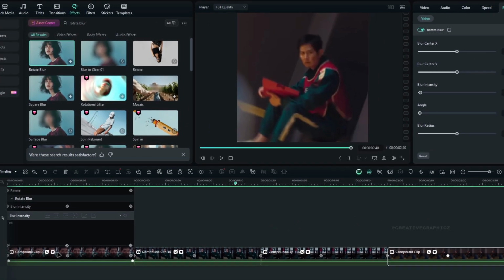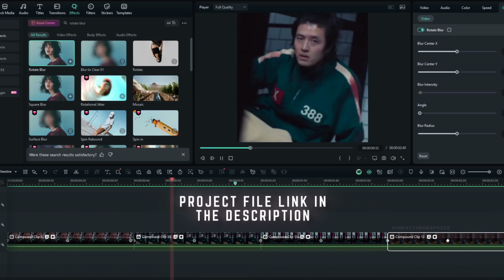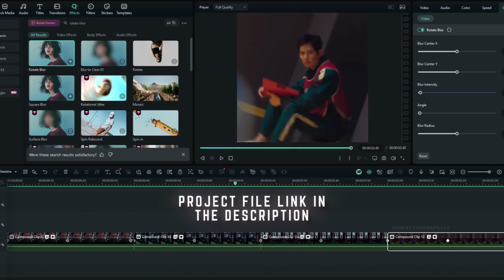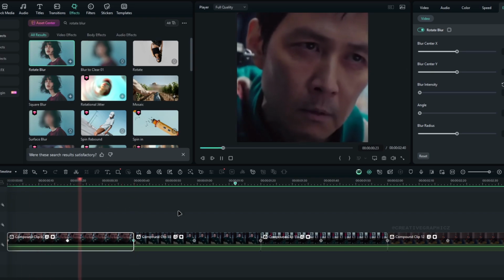And that's it. That's how you create a rotate zoom effect in Filmora. I'll leave the project file link in the description so you can simply copy-paste this effect onto your clips. So that's how you make a new rotate zoom effect in Filmora.